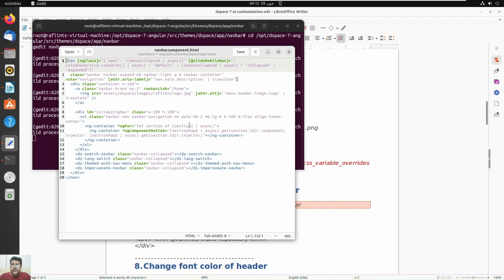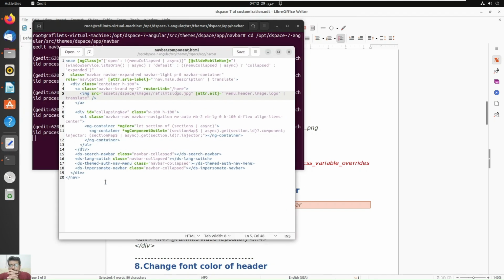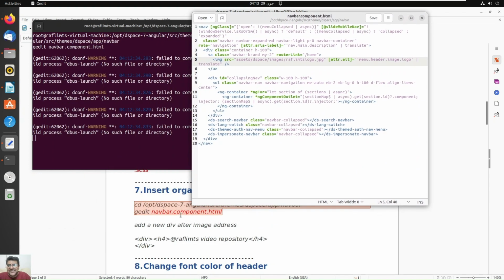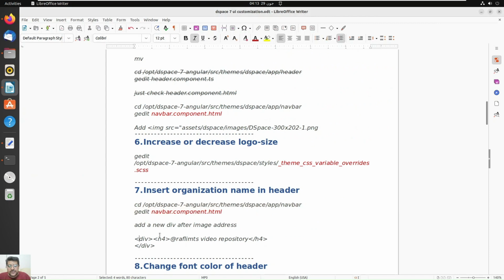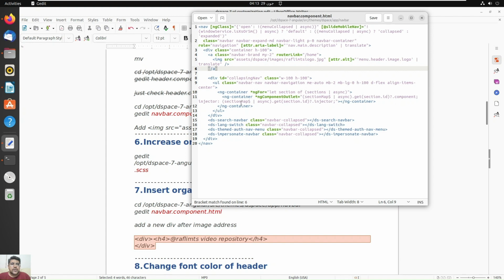There we have the logo name, and in the same file we can change the organization name, but where? We need to add one new div here, just after the image address.